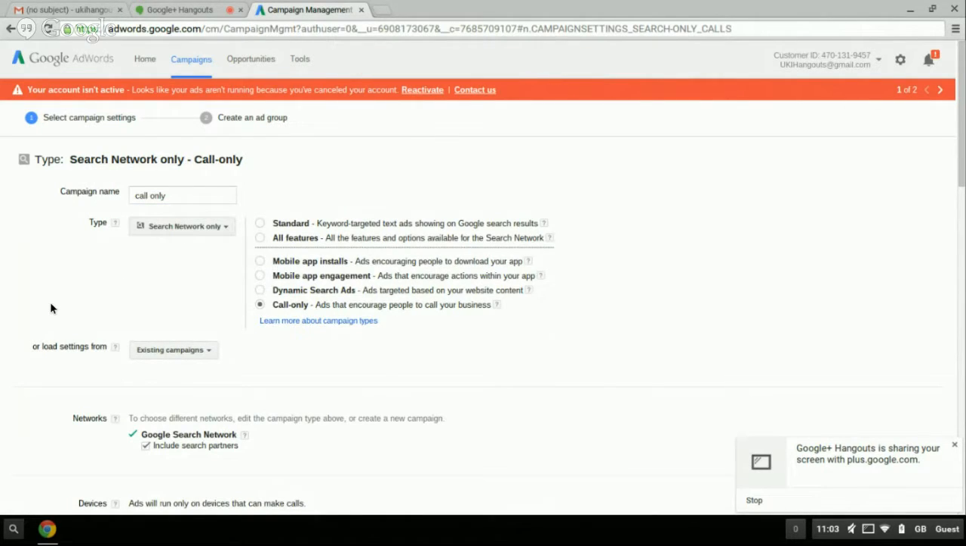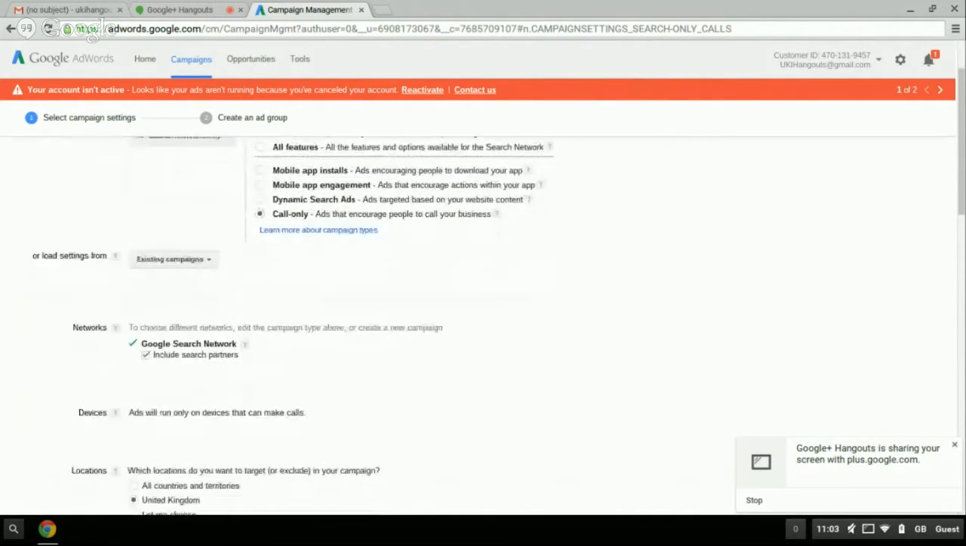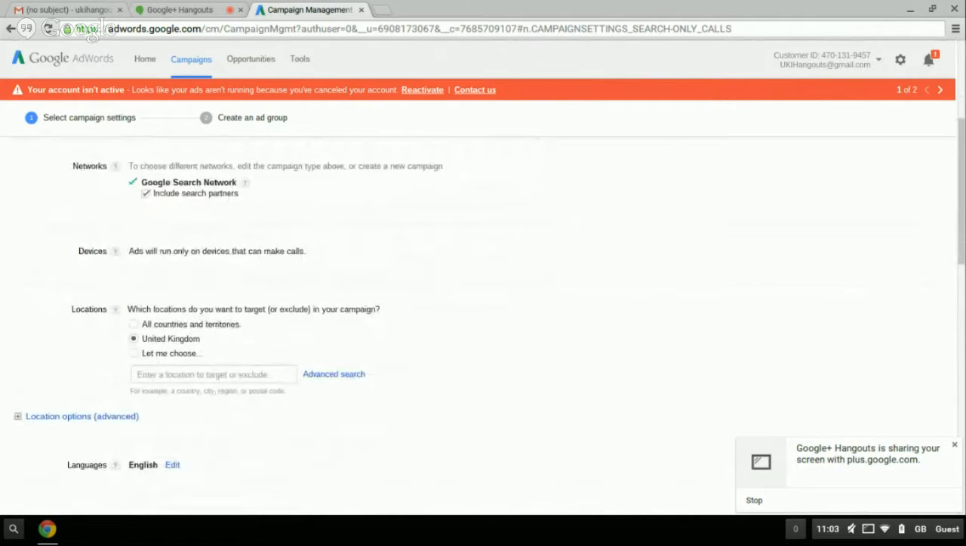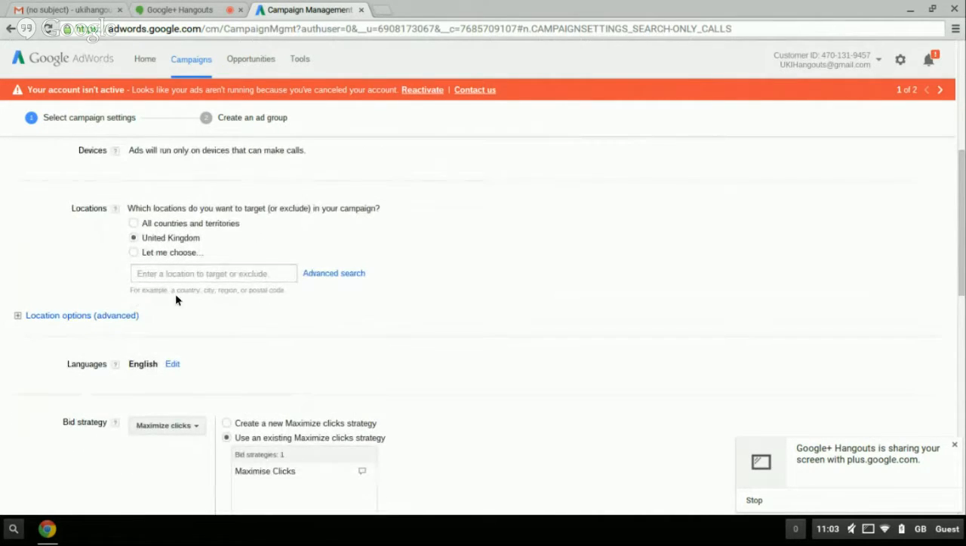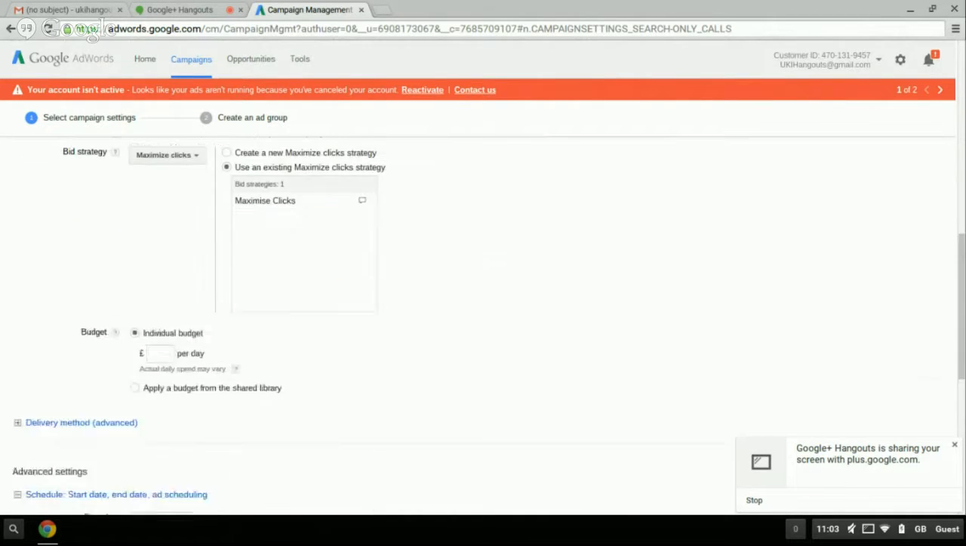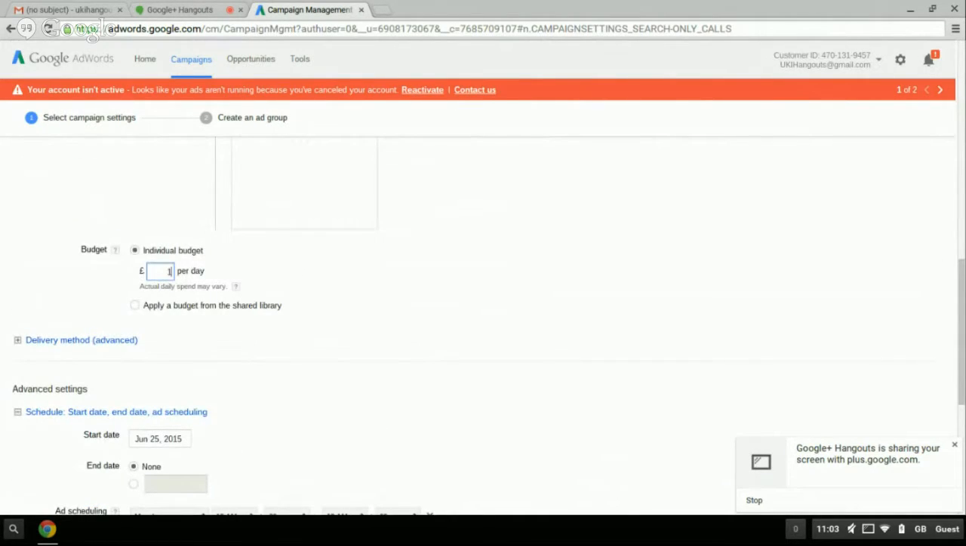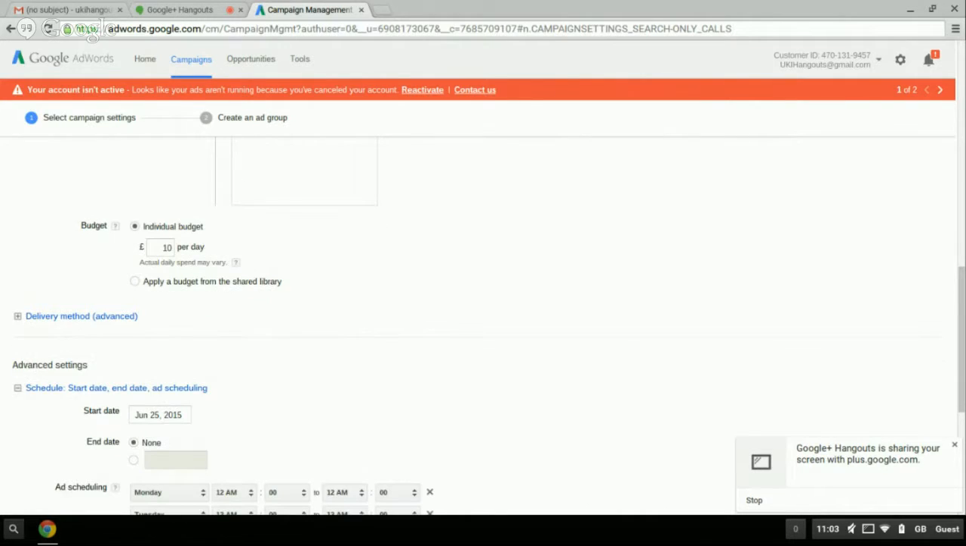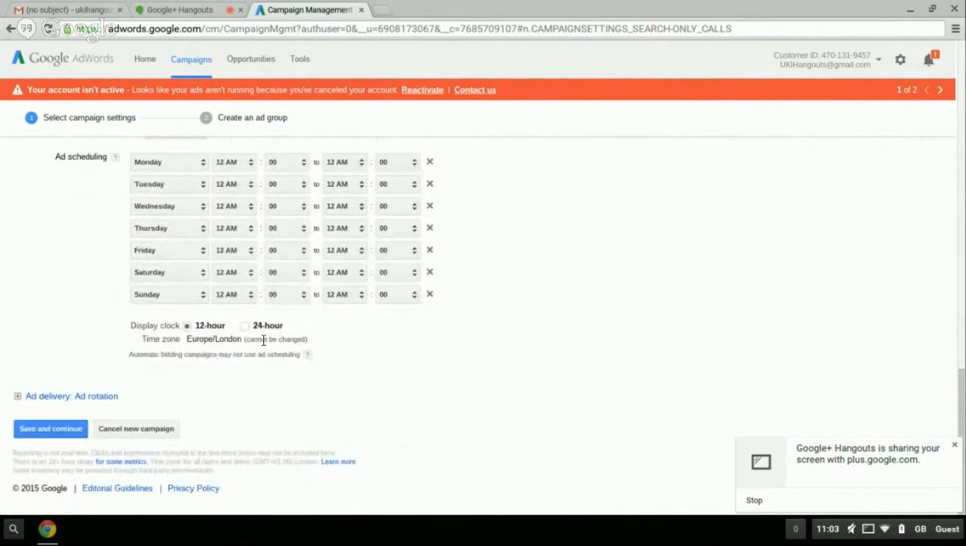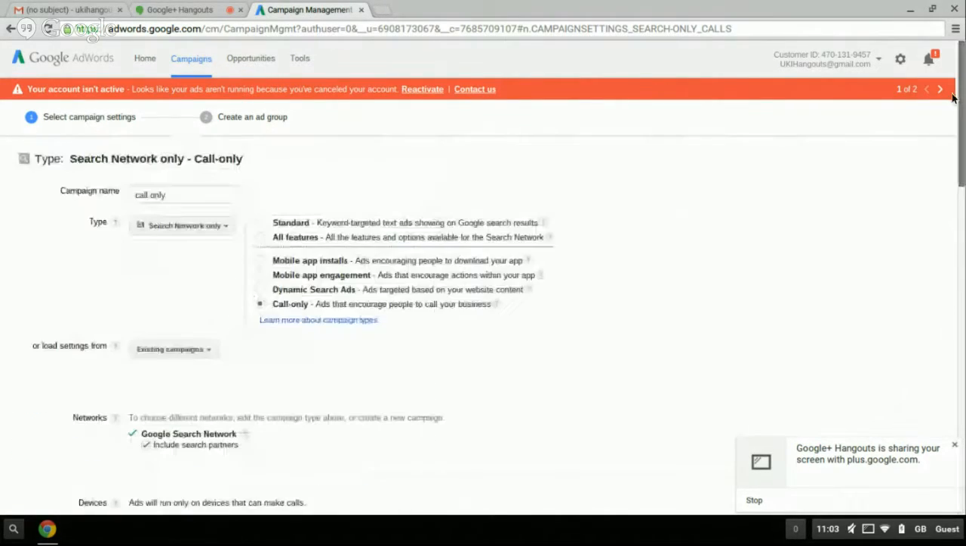You then go through the settings as you would in any other campaign. So you go through networks, locations, so we'd have the UK in there, languages, bid strategy, and a budget, we'll just say £10 per day. You can put a schedule on, save and continue. Now we're just going to cancel this new campaign because in terms of setting up the advert, it's essentially the same as before. The main thing is to get to grips with how to set up that call-only campaign. Just remember, select call only when you go to create the campaign.